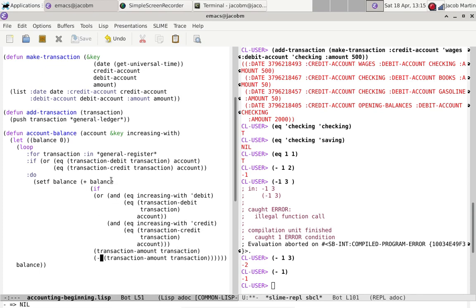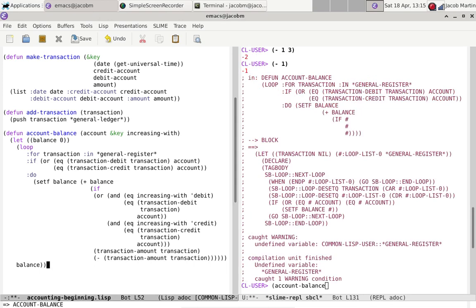Otherwise, since we already established that this account has something to do with this transaction, we will subtract the amount of the transaction from the account. So let's do this. What is the balance of our checking account now? So we'll say account balance, and now I have to compile this function, Control X, Control E.